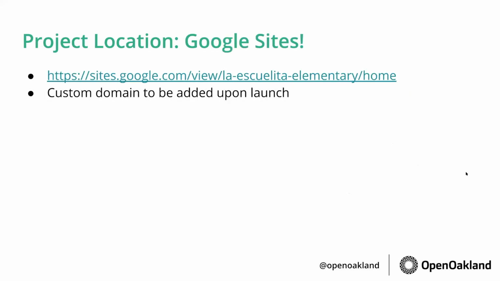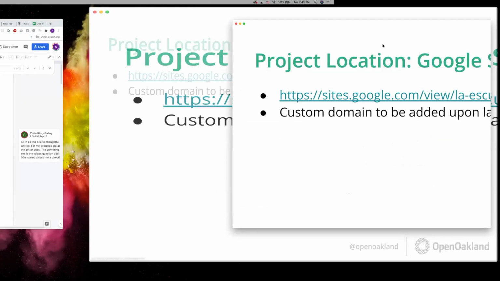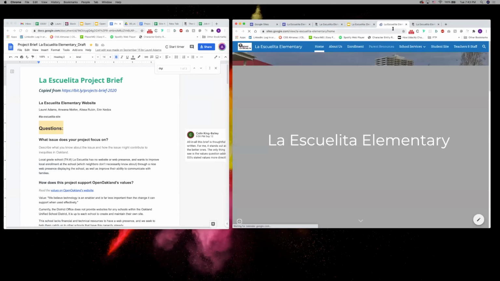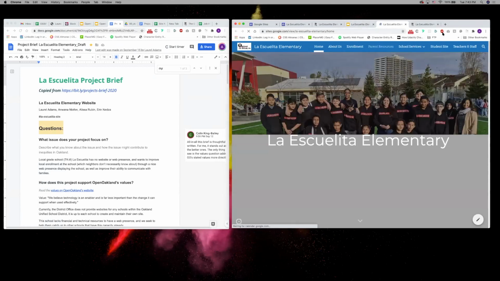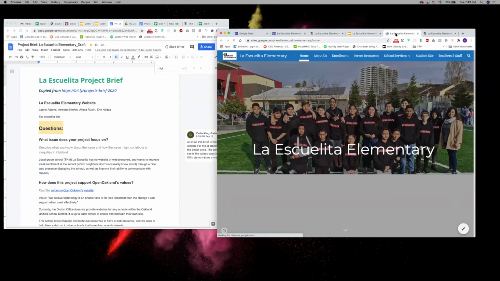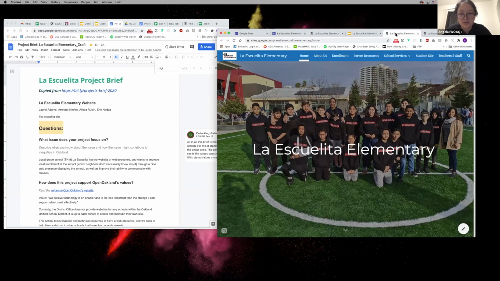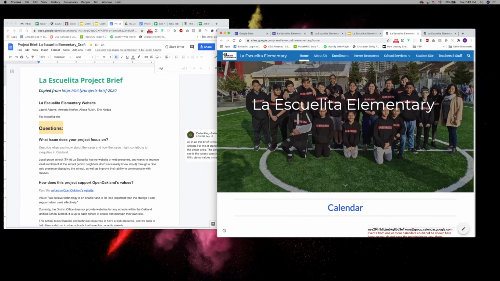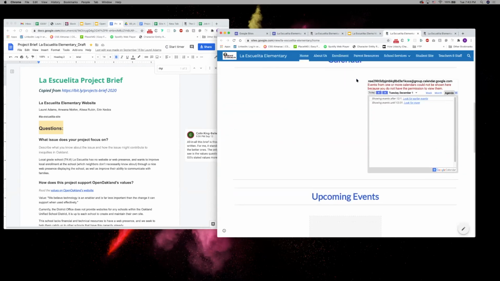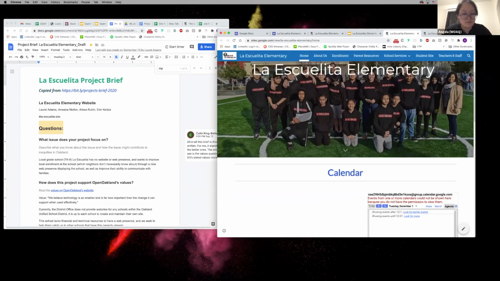Cool. So the project location, like I referred to before, is on Google Sites. I think because I'm sharing the screen, it should just link out. Let me actually select that. Is my screen still sharing? I'm not sure. Yes, you can see the project brief on one side and the La Escuelita Elementary website on the other. Oh, okay, I just want to make sure you're seeing me scroll right now. Yep. Okay, perfect.